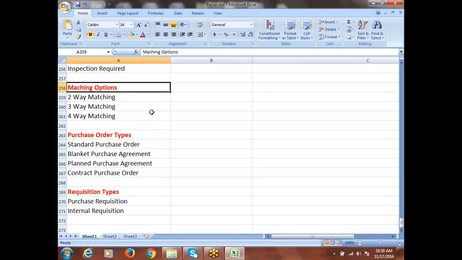Okay, please. Fine. Matching options. What is the meaning of matching options? We have 2-way, 3-way, 4-way, right? So what happens is the supplier will be giving the invoice. The supplier will be giving the invoice to us.